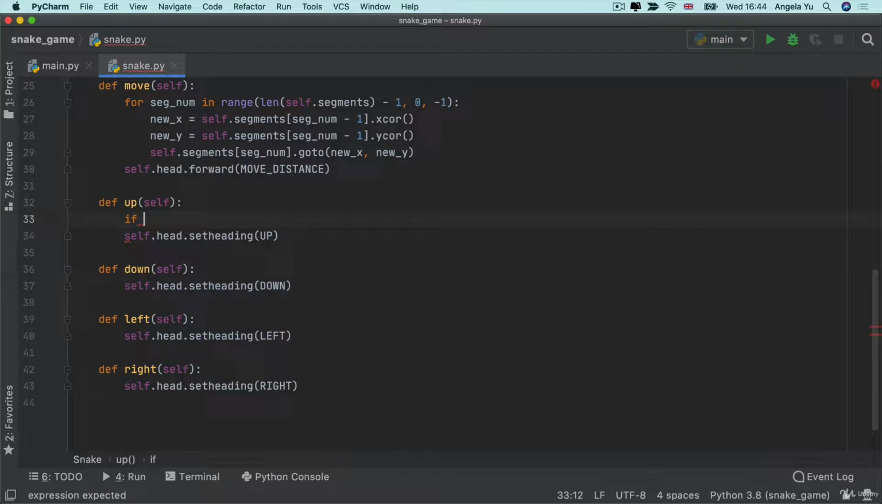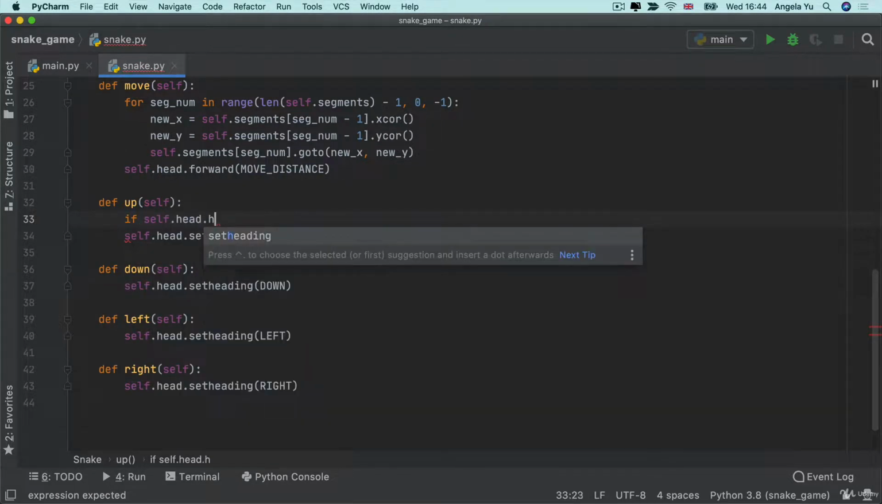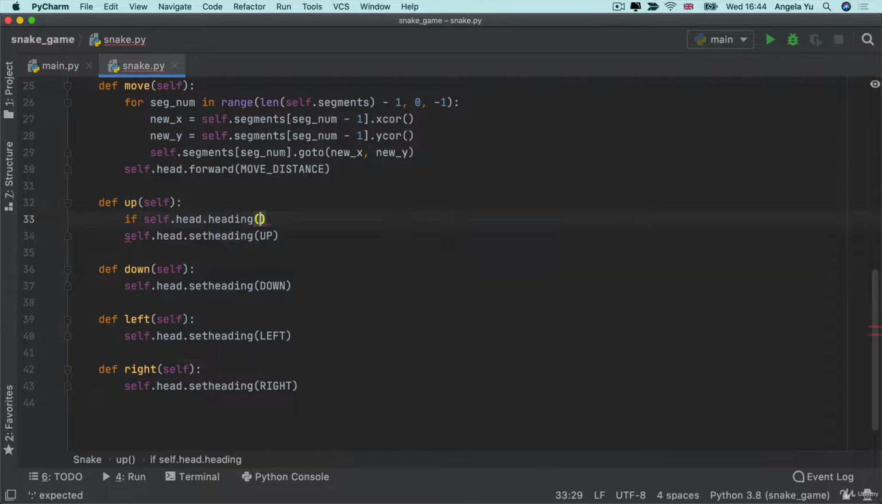In addition, we're going to do an if check. So we're going to say if the current self.head.heading is not equal to down, well, in that case, it's allowed to move up. So this way, it just means that if the current heading is pointed down, it can't move up. But for all other directions, if it's already moving up or left or right, then it can change the heading to up.